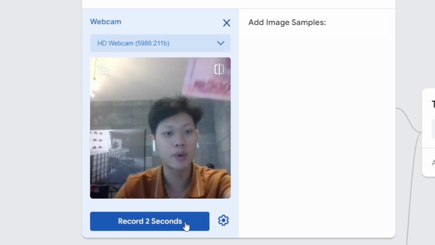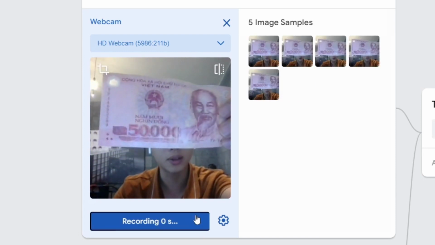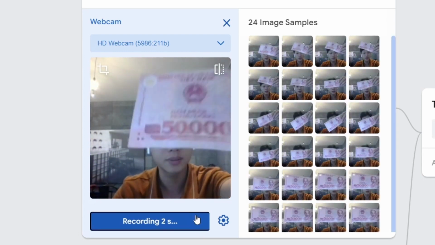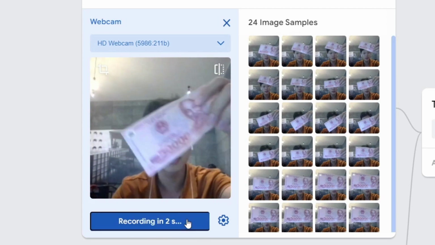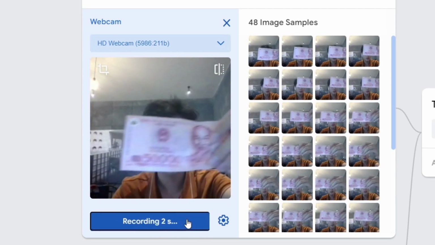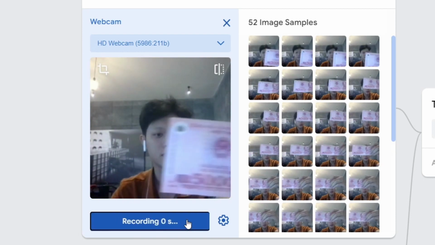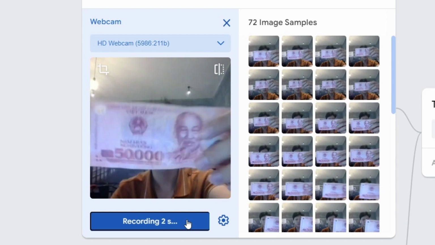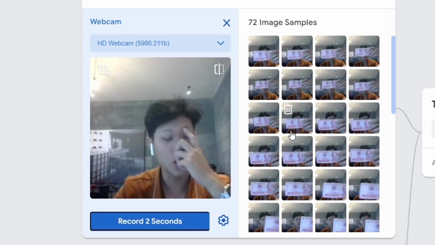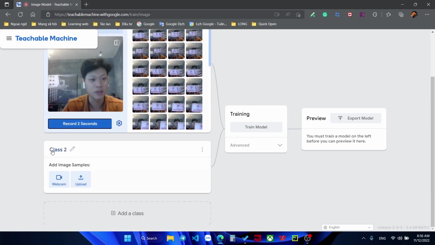Okay, let's do an example. 3, 2, 1. Okay, you can see that the picture is recorded automatically. It is pretty convenient, right? We can record 2 to 3 seconds more to collect the number of pictures that we want. Maybe 100, 200. Now let's move on to the 100,000 class.